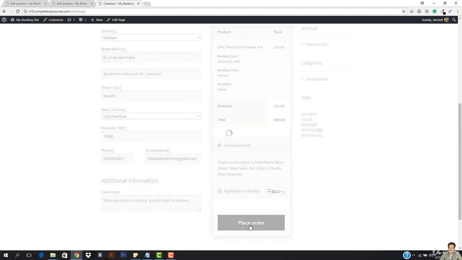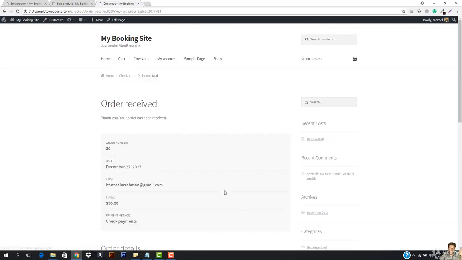Now the guy goes ahead and says place order. So I would recommend you not to accept check payments, only accept PayPal, guys. This is recommended. If you want to accept credit cards, then you can go with the 2Checkout method, but do not go beyond that. Do not accept bank transfer and these things, seriously, because people will order and then not pay you the amount and your time will be wasted.